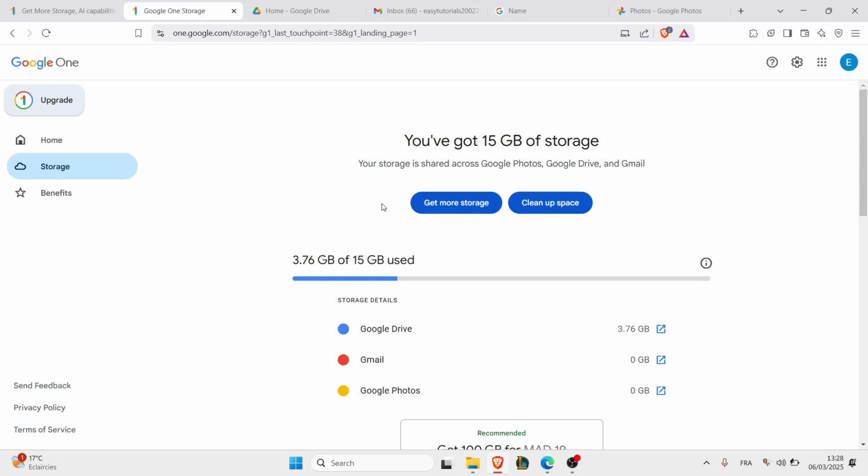And that's it for today's tutorial. That's how you cancel Google One. Just go to settings, cancel your plan and manage your storage wisely.